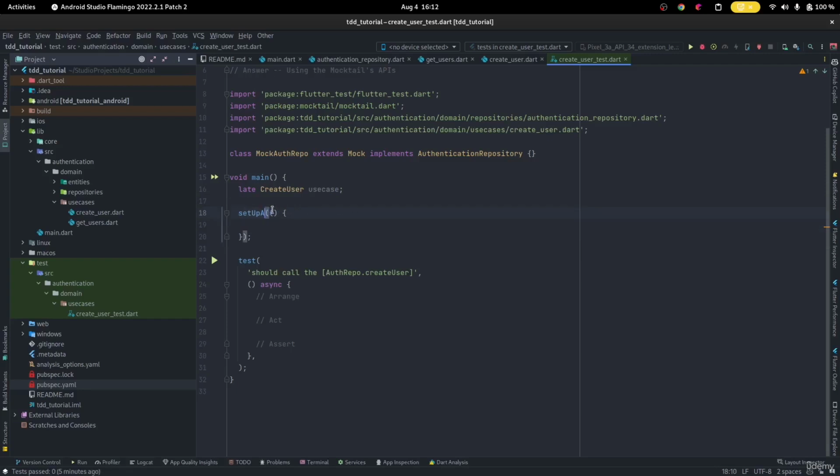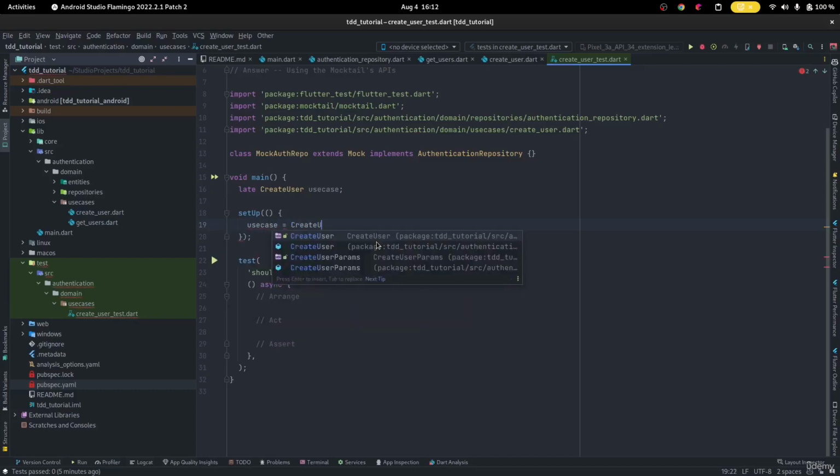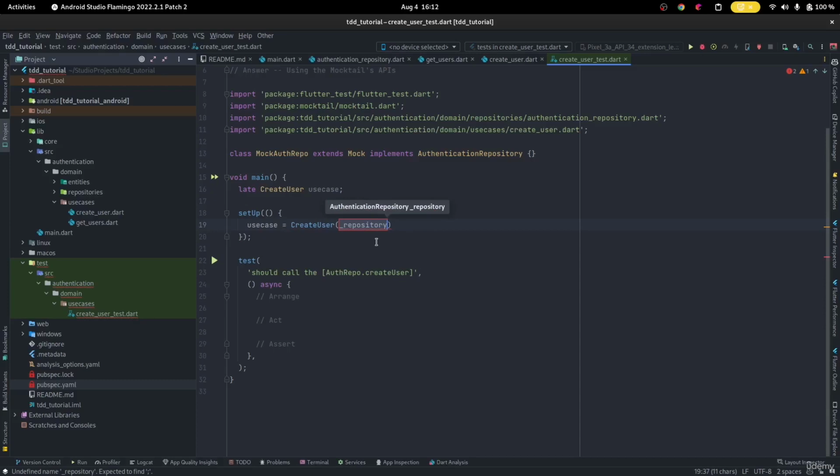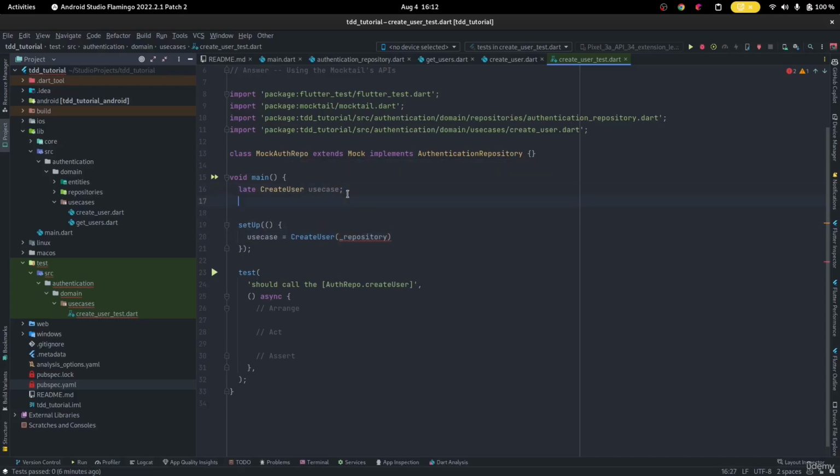So with all that, let's go ahead and continue with setup. We can make our use case equal to create user. We instantiate a new use case. Now, what's the problem? The use case wants a repository, right? We've already mocked our repository, so why don't we also create a repository? The reason I'm creating this repository separately and not just creating it in here is because when we're arranging, we're actually going to be using it.